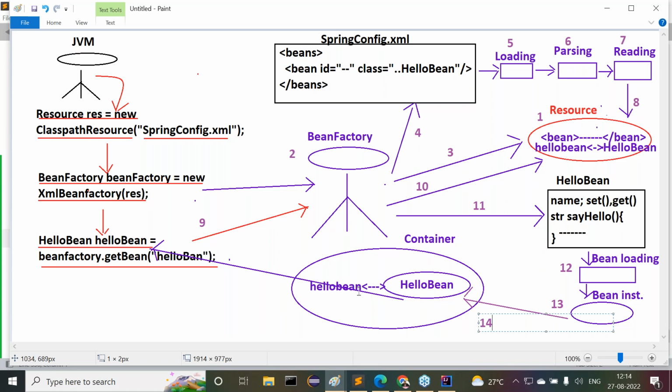Not only that, inside this container, the hello bean, that means the total bean object, is stored along with its logical name. Then after that, the same hello bean data will be assigned to the JVM. Now JVM will take that value and store it in hello bean. After that, we can access any business method over the hello bean. Say, the hello method we can call, and by that we are able to get some output.